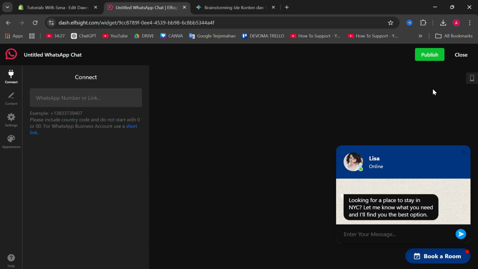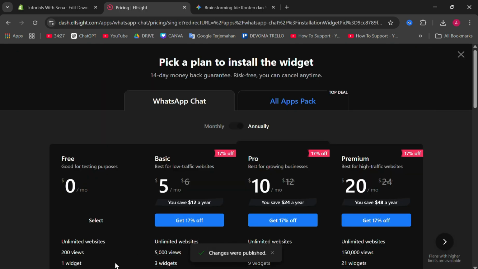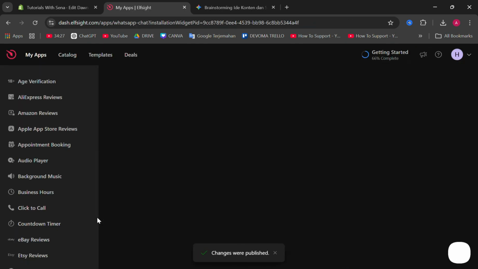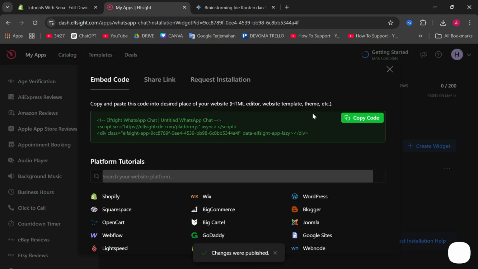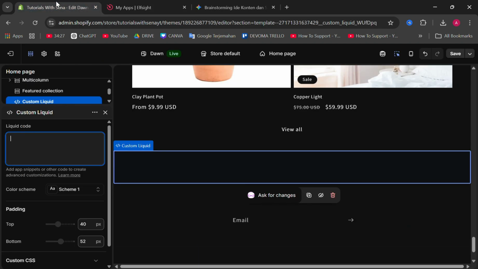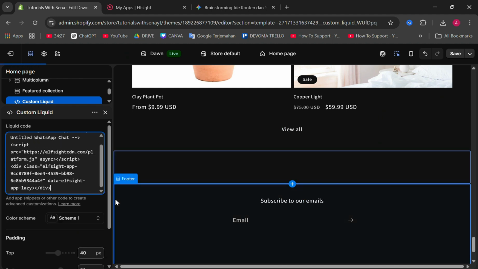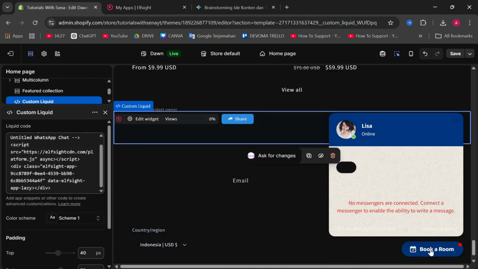If you think all is good, you can just click publish, and then you can select the plan. I'm going to choose this one, the free one, and you will get the code. You can copy the code, go back to the website editor, paste the code here, and wait a few seconds until it appears. And as you can see, it appears here. This is the WhatsApp chat.